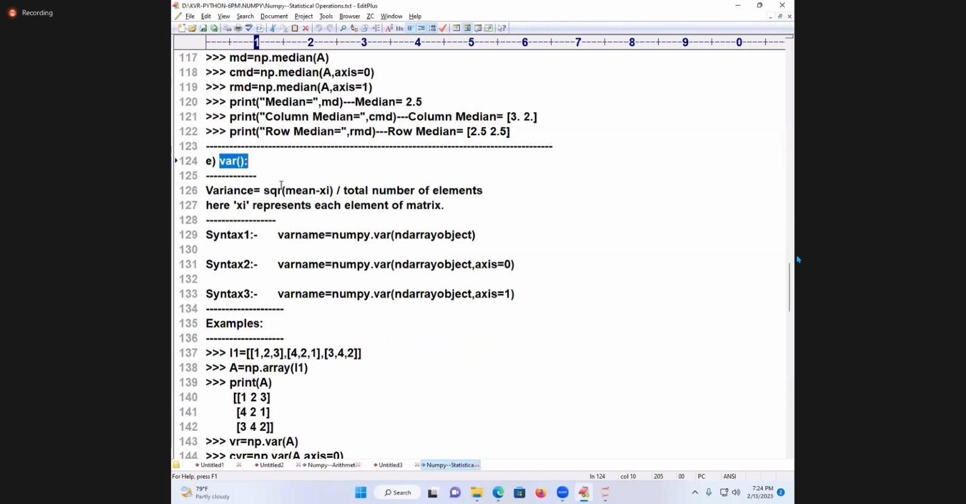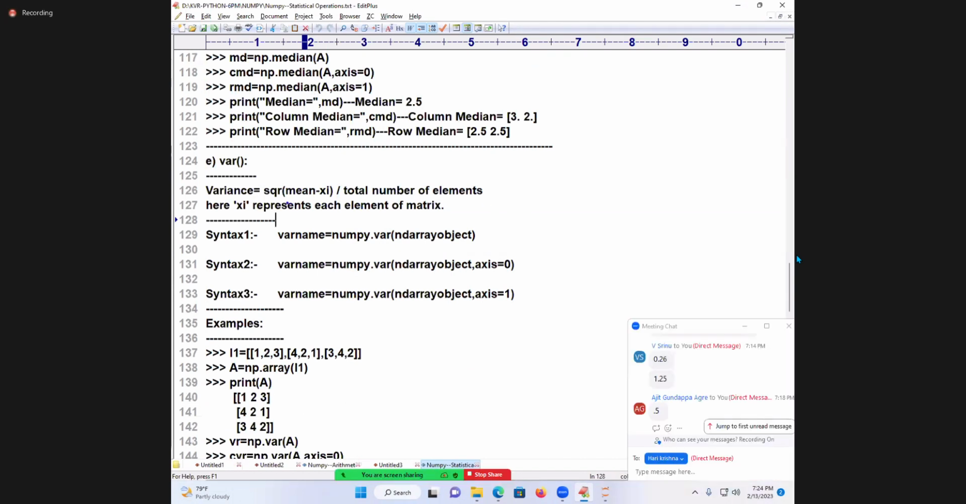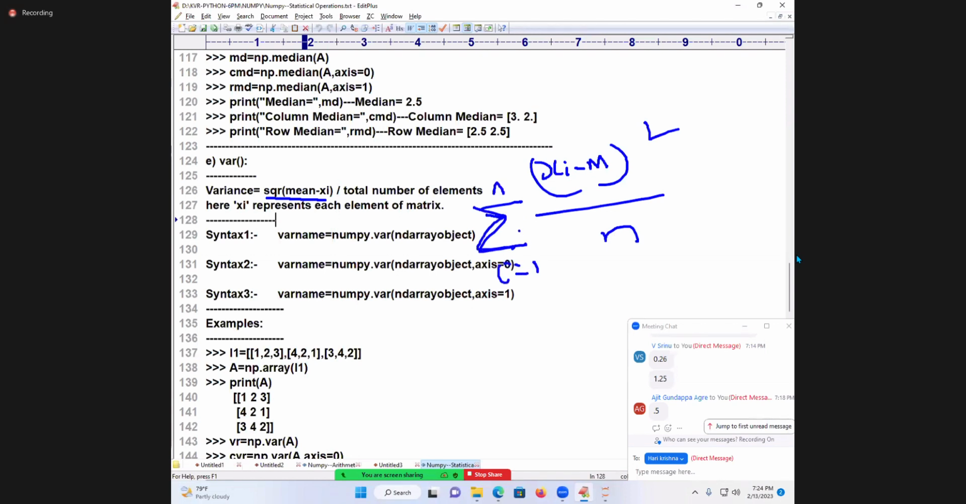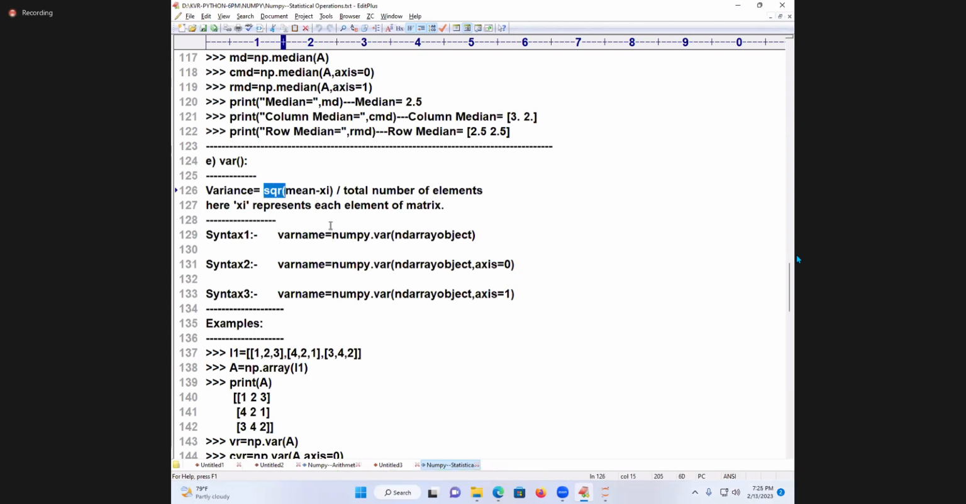Variance you come, same thing I'm giving in the form of it. What I told you is the square of xi minus m, whole square, divided by what? N. This will be repeated for how many elements? 1 to n. Sigma represents what? Summation. So I said square of mean minus xi or xi minus mean, either is okay, divided by the total number of elements. Xi represents each element of the matrix.